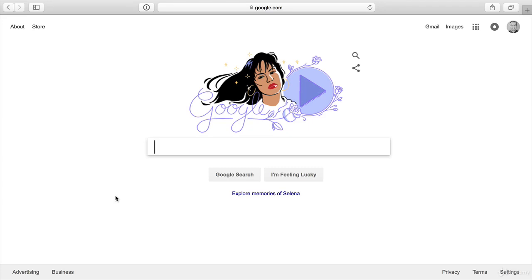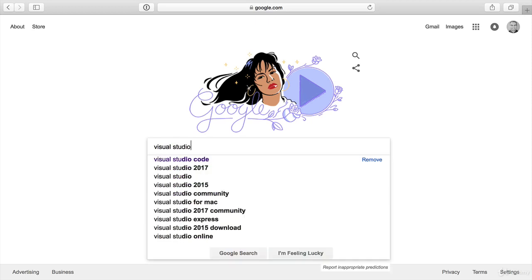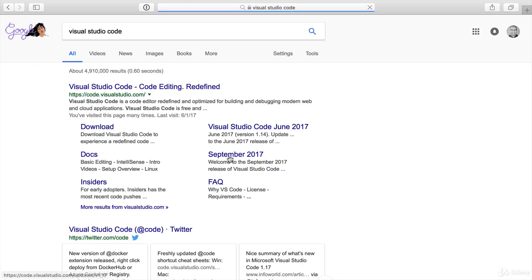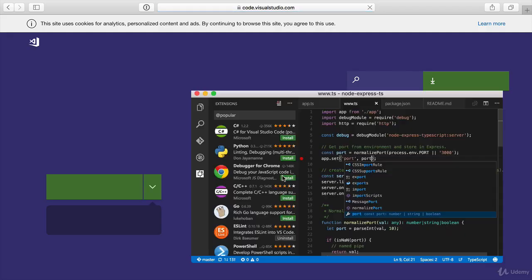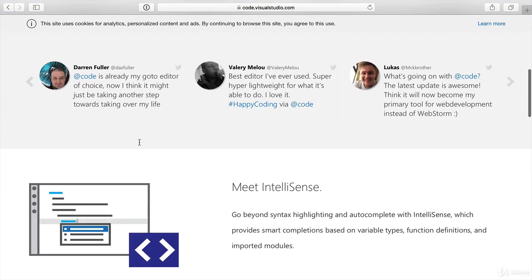We're going to now see how to get our code editor. So I'm going to type in Visual Studio Code, and this is the editor that we're going to be using. It's at code.visualstudio.com. So I'm going to go there. And right here on the home page, you can learn more about the editor.